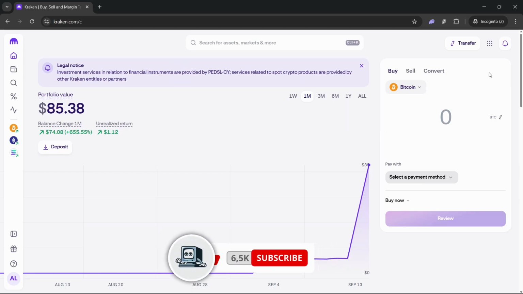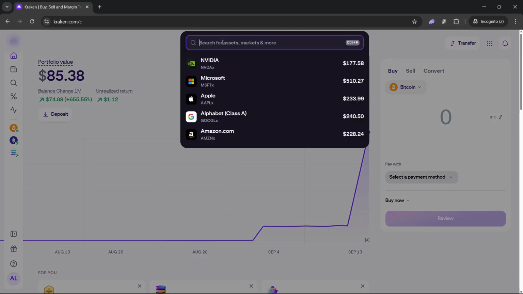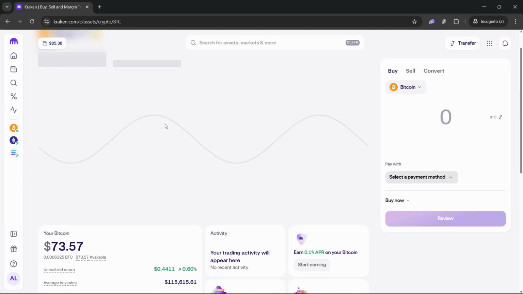So this process will work for any coin. In this case, let's try Bitcoin. But again, this is the same process for any crypto wallet you want to use. So just go right here at the top and search for your coin. In this case, let's say it's Bitcoin. Click right here and then scroll down.